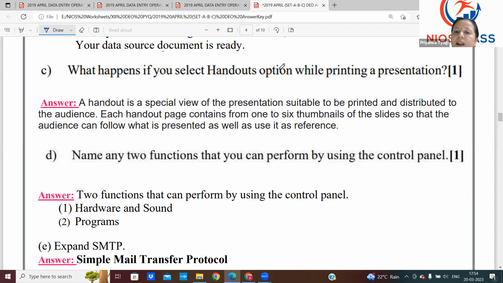What happens if you select the handout option while printing a presentation? Actually, in the handout option, on a single sheet, you can show more than one slide. Handout is a special view of a presentation suitable to be printed when you are going to take a printout of your presentation. It is distributed to the audience. Each handout page contains 1 to 6 thumbnails of the slides, it's up to you, so that the audience can follow what is presented as well as use it as a reference. Now next is what?